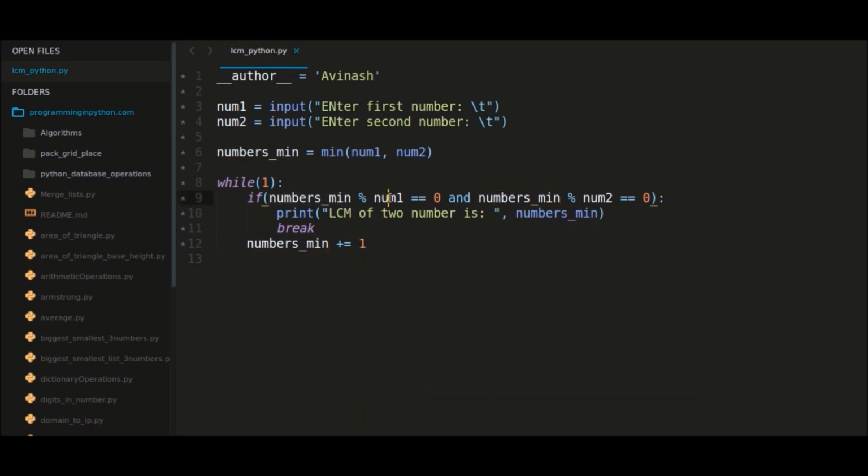If numbers min percent number 1 equal to 0, and numbers min percent number 2 equal to 0. And also we need to convert them into integers. We need to cast them into integers. So now we will run again and see.